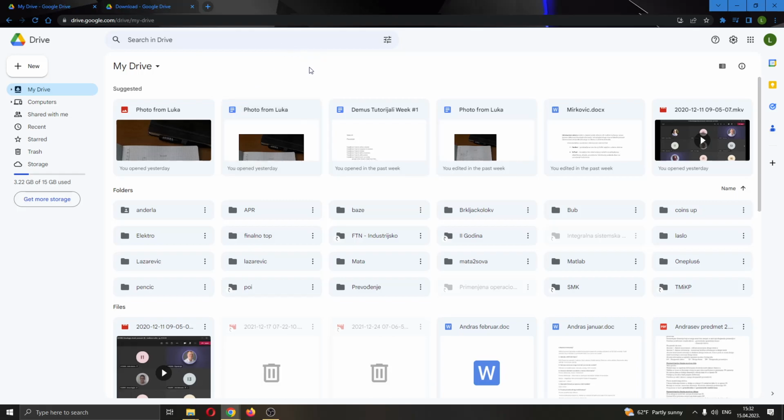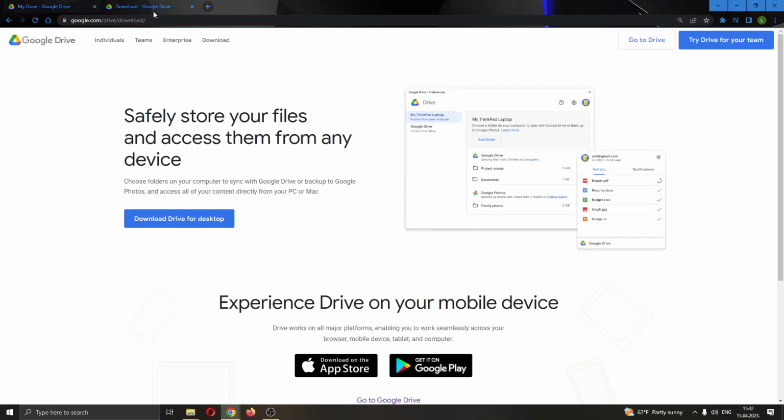The first thing you want to do guys is go ahead and open up the official Google Drive website right here and log into your Google account. After that guys, you'll be greeted by this main page right here where you can see all of your files. But guys, before doing this, you have to go ahead and download the official Google Drive application for desktop. So you have to go to this link right here and download Drive for desktop. Just click this blue button and follow the instructions. It is a very easy installation.